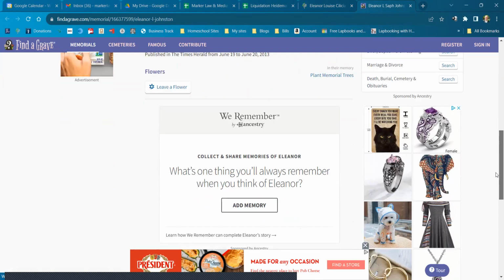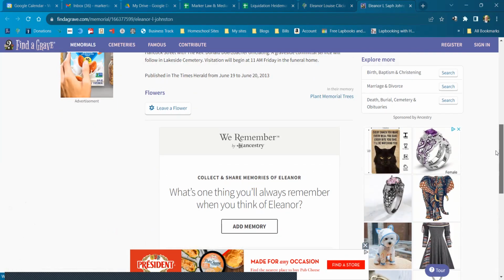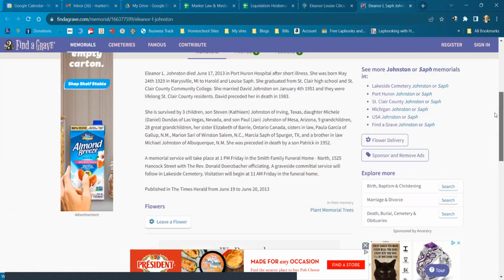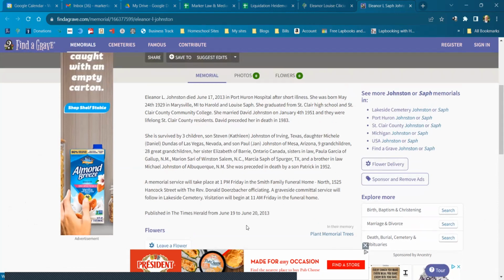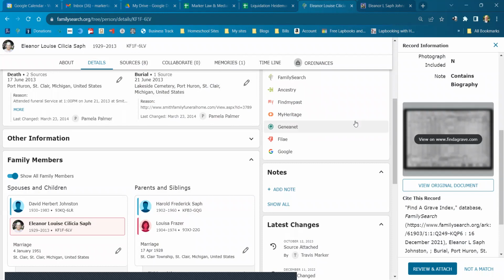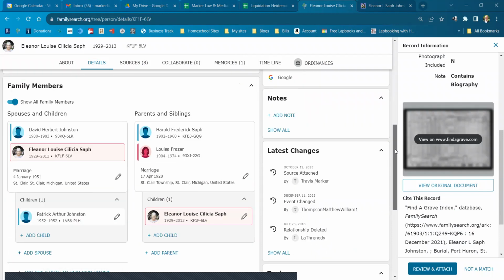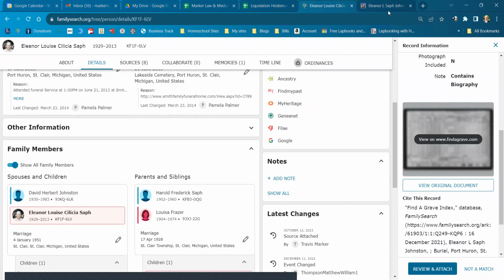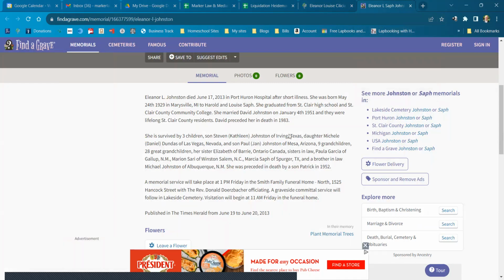But if we come down even further, sometimes it will add additional family members who may also have died. In this case, it did not add any additional family members. It does say in this obituary, she was preceded in death by a son, Patrick. And we've already seen that Patrick's record shows that Patrick died. Patrick Arthur Johnson, he's already in. So this record is good.